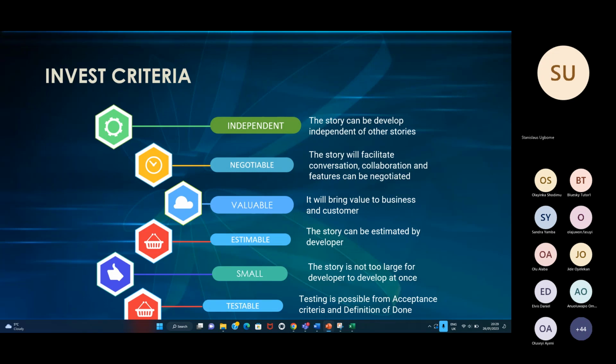So that is why, when you're writing your user story, make sure that it's not dependent on another user story. Then we can negotiate the features. With a user story, we facilitate a conversation whereby we look at the features and we can say, okay, maybe we should develop it this way. Maybe it should be another way. Somebody else might make a suggestion.